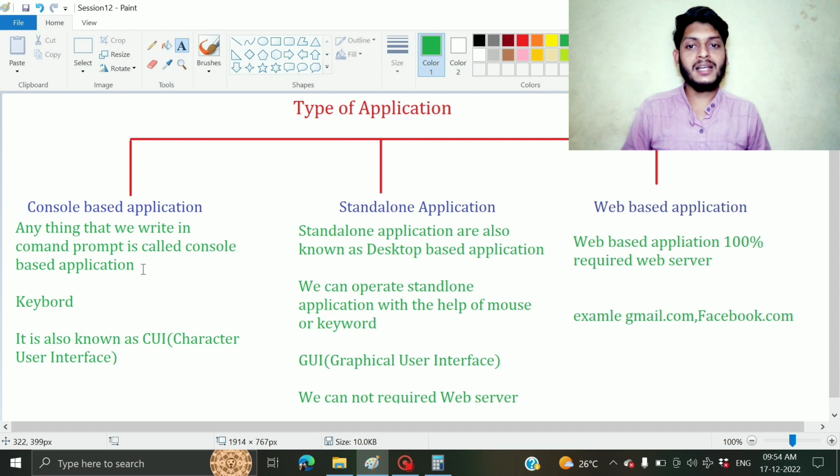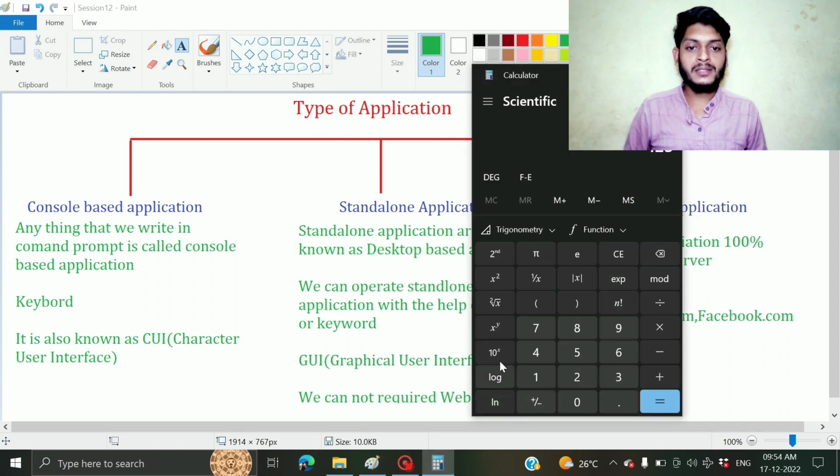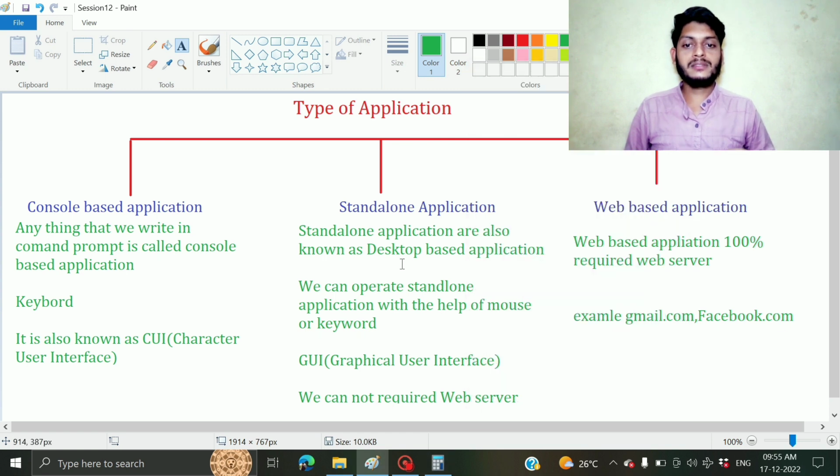So this is also called character user interface. Now standalone application guys, standalone applications are also known as desktop based application, stand alone guys. If we want to do any operation in one computer, then we cannot access that operation in another computer guys. So that's why in standalone application we cannot require any web server guys. Standalone application is also known as GUI, graphical user interface, because we interact with graphics guys. For example, let me show you in calculator. You can see that these are some symbols that we need to interact with. That's why this is called graphical user interface.